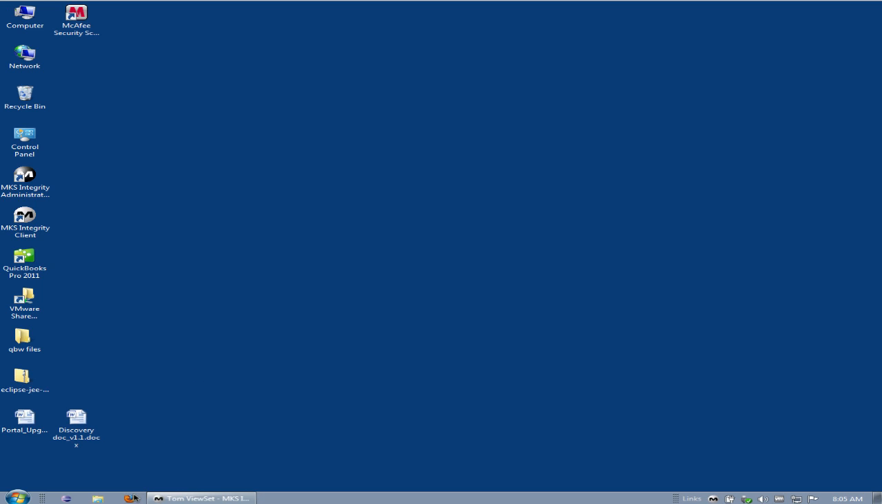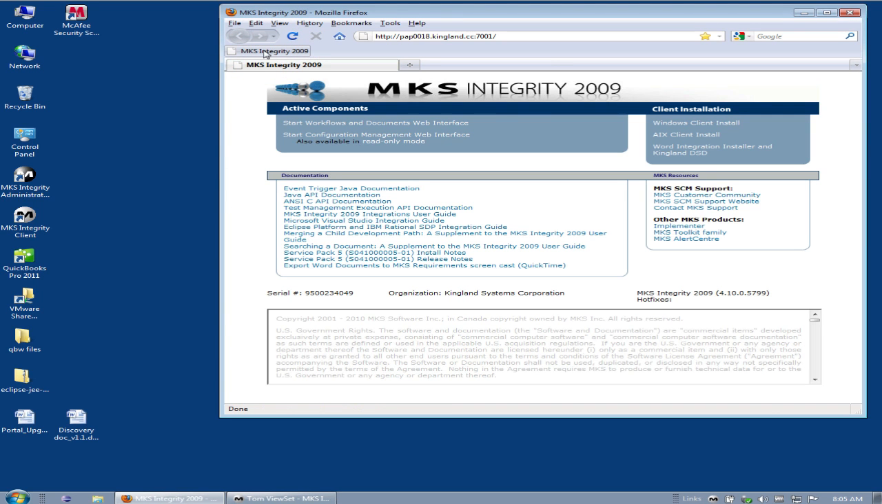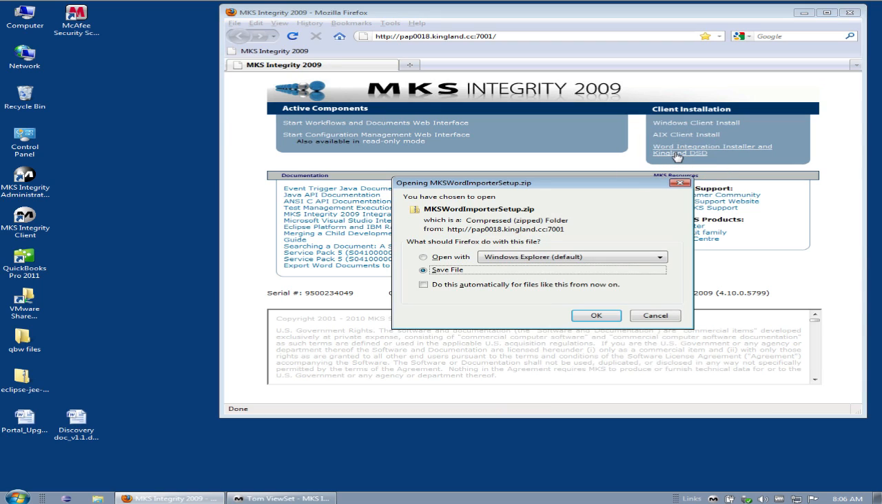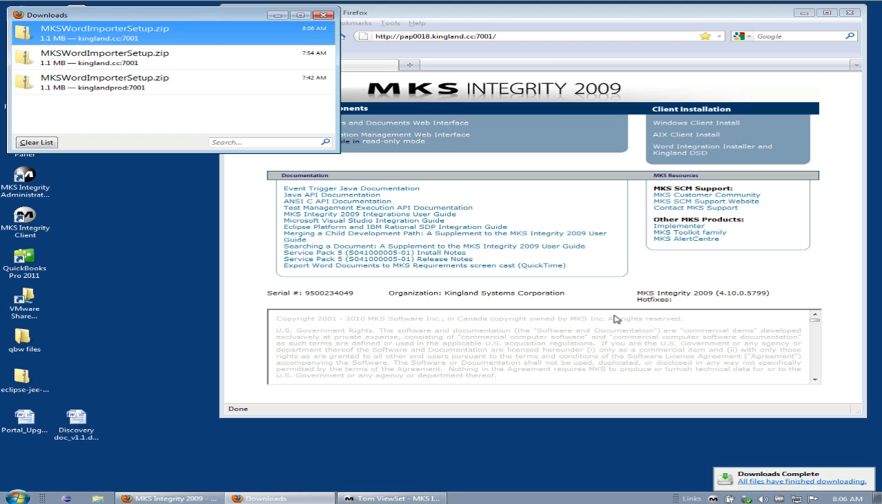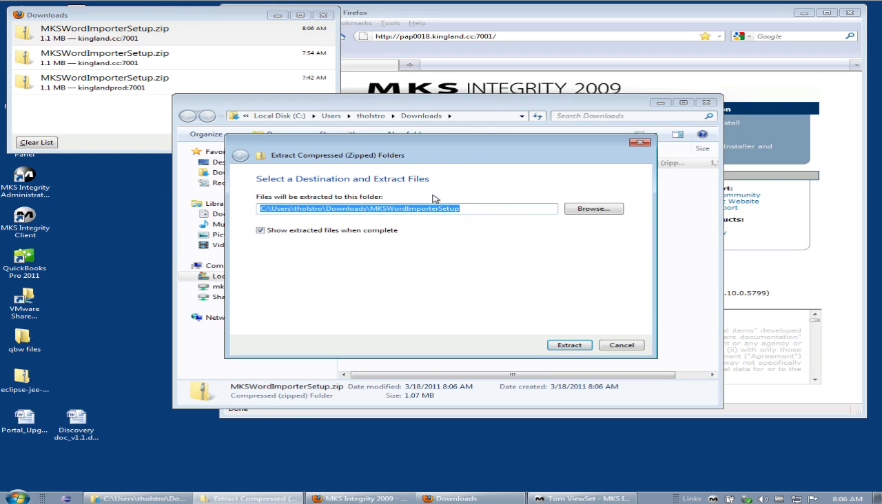So the first order of business is to take your browser and point to your main Integrity web page, and on this web page, if you've not noticed before, there's a client installation area over here. The Word integration installer is what you're looking for here, and what this is going to do is give you a zip file with all the relevant information that's needed. Go ahead and click, in this case, Save File. We want to save the zip file, and what I'm going to do is open the containing folder. I'm going to extract all.